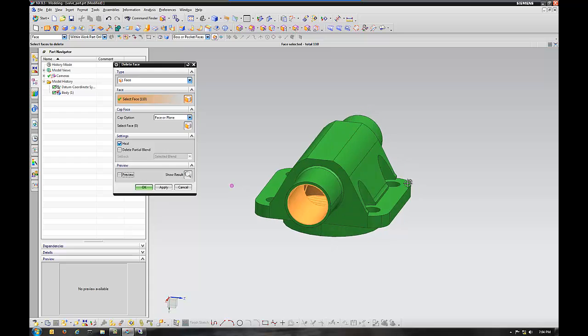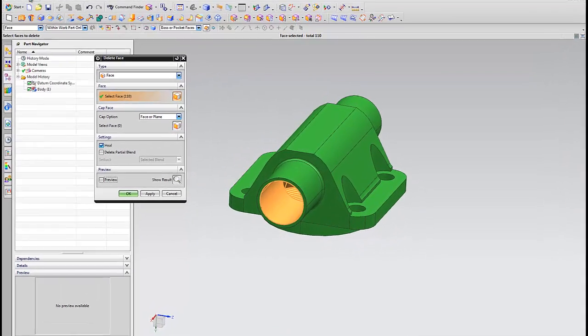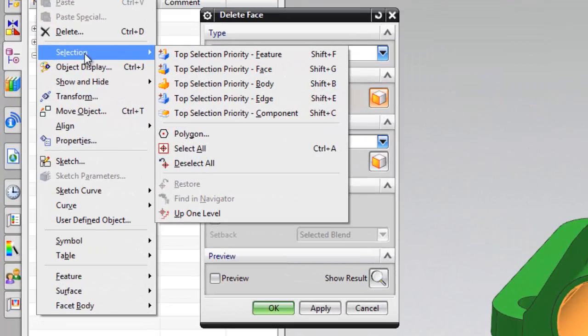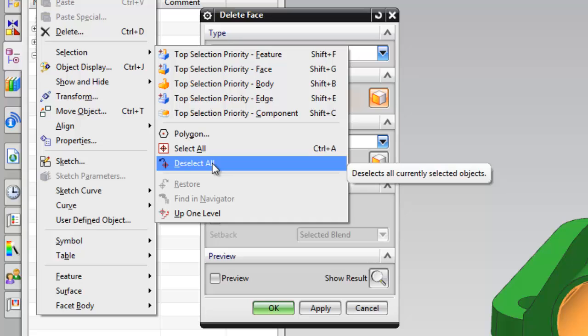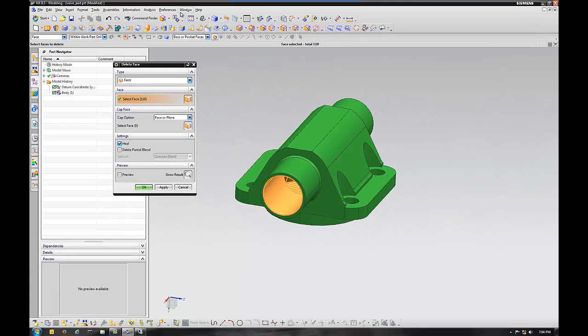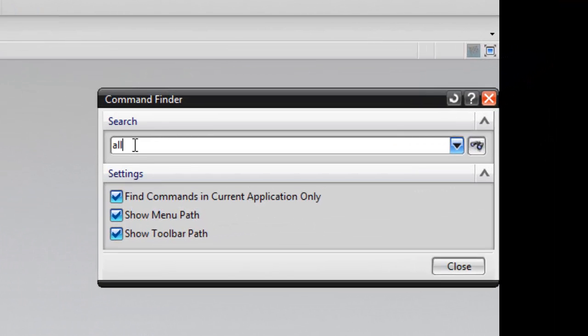So now the tricky part is you need to come up and do an edit and then a selection. And you'll notice over here that edit, polygon, select all, deselect all. Well, we don't have the option all but selected. And so what we're going to have to do is come to the command finder and type in all but selected.